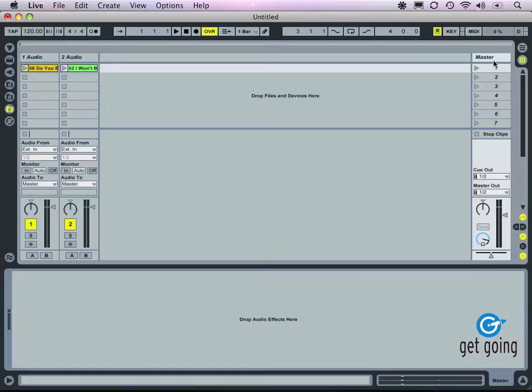So let's take a look at our master track. Over here on the right, you'll see we have another audio track, another vertical strip, that looks very much like our audio tracks on the other side, except this is the master track to which the output of the other audio tracks are routed.